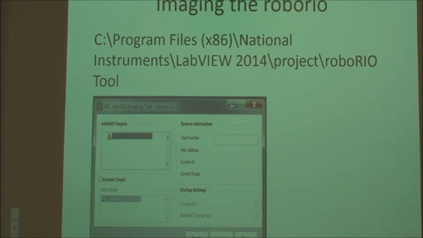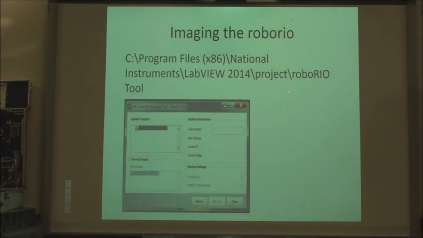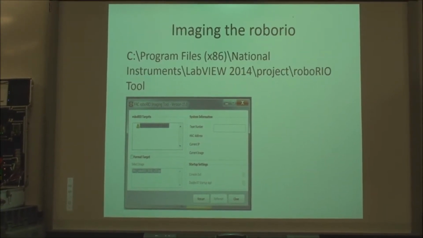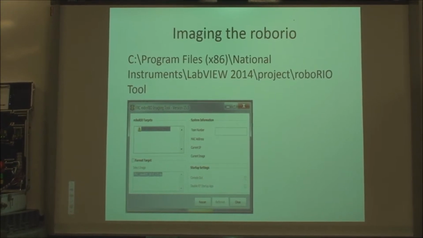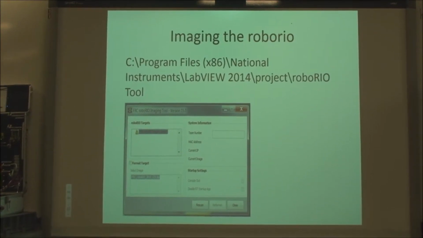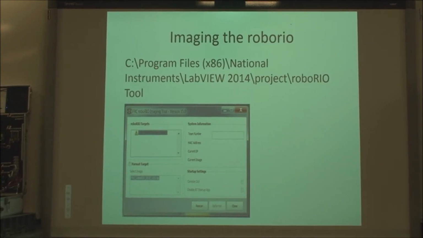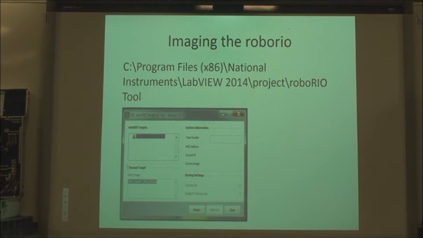So the other program you can use to actually image it once you have the firmware updated is, if you go to this program, you'll get a cool imaging tool called the FRC RoboRio imaging tool. This is where you actually have to upload the image for this year. So the firmware is more interacting with the hardware. This is more upper level. It actually runs the code.